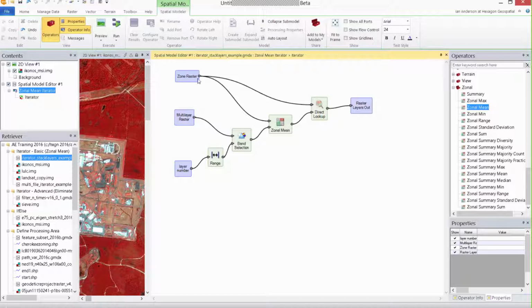And obviously I bring my zone raster in. So inside this particular iterator, you can see it brings in my multi-layer raster with a band selection. That band selection comes from the layer number list. So it iterates through that list and looks at, okay, first thing on the list is the number 1.